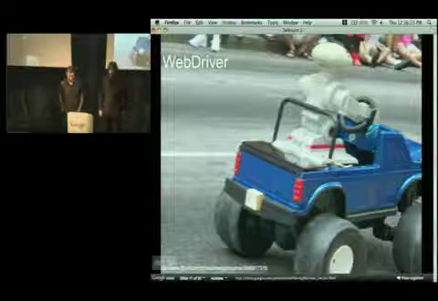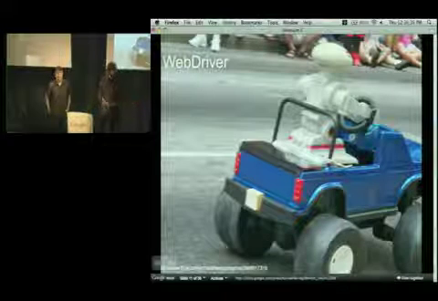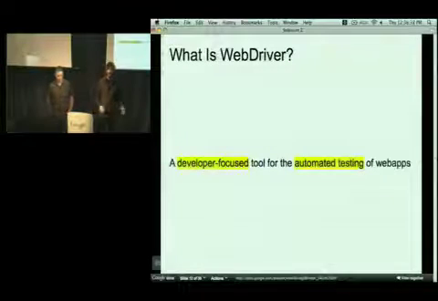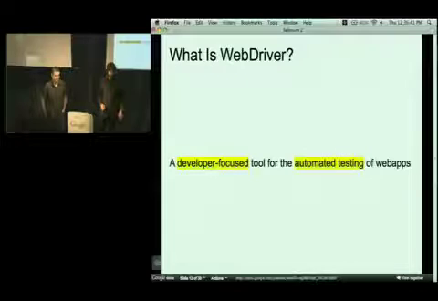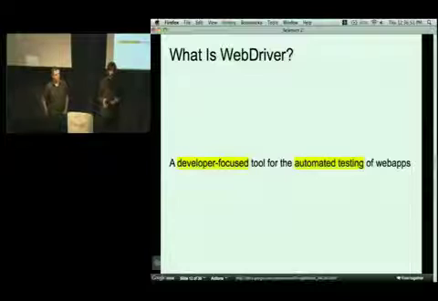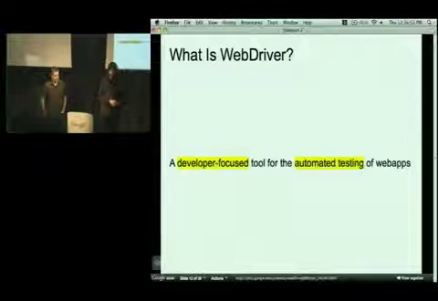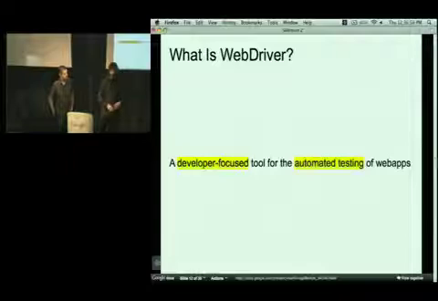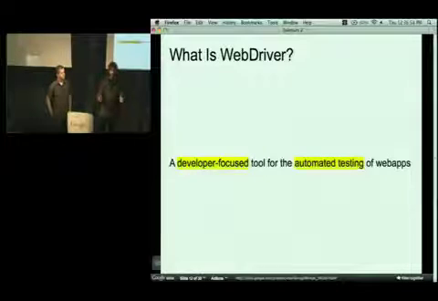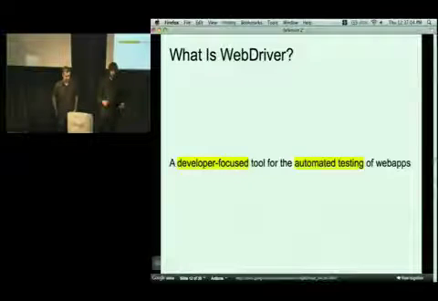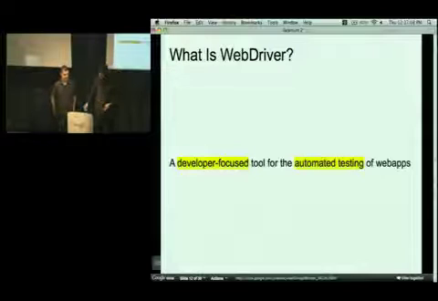Yeah, WebDriver. You may or may not have heard of it. If you haven't, the elevator pitch is that it's a developer-focused tool for the automated testing of web apps, which is kind of what Selenium does. By developer-focused, we mean we've concentrated on having something nice and friendly for a developer to use. If you hit Control Space while using WebDriver, the list of completions tries to guide you toward doing the right thing, and it tries to limit the number of choices, so you're never overwhelmed by a screen full of possibilities. And automated testing, well, we all know what that is.